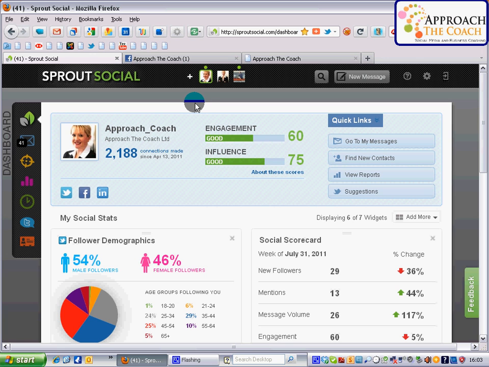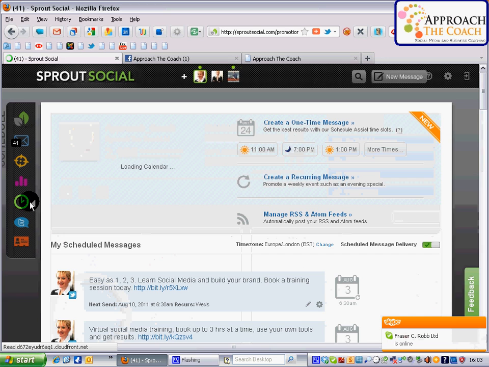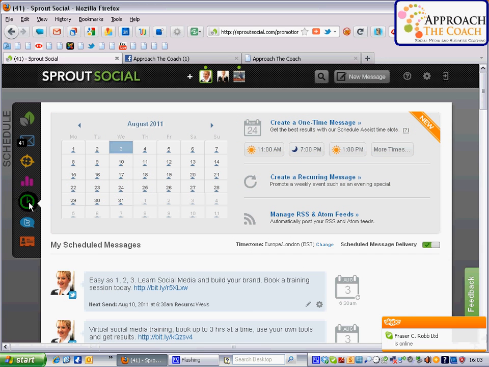So we're on the Sprout Social dashboard at the minute, and if we go into schedule, so just a wee icon that looks like a clock. Now what you'll see, I'll just work my way down. So you've got the calendar here, self-explanatory. Now this section here is really useful. It says create a one-time message.